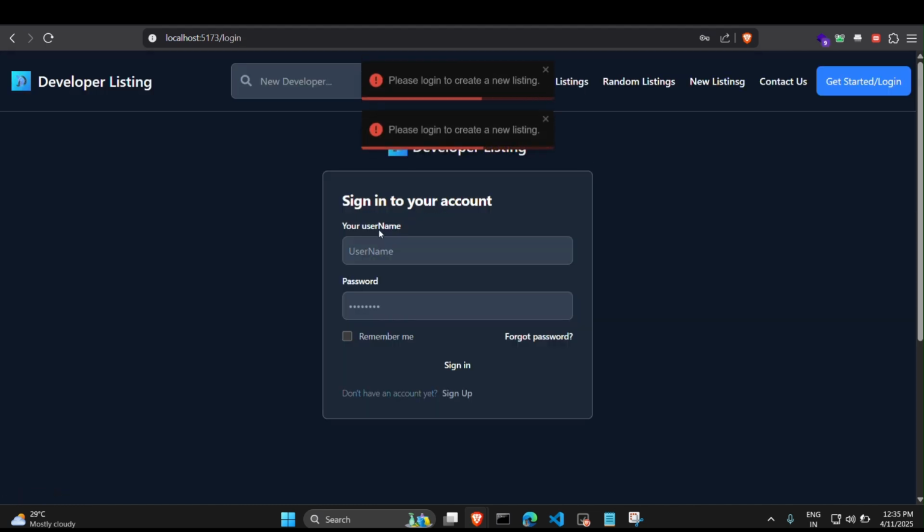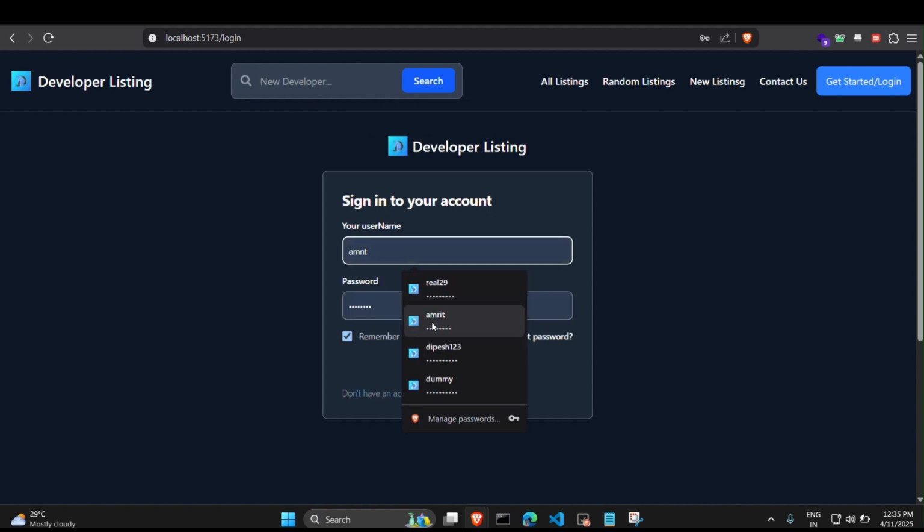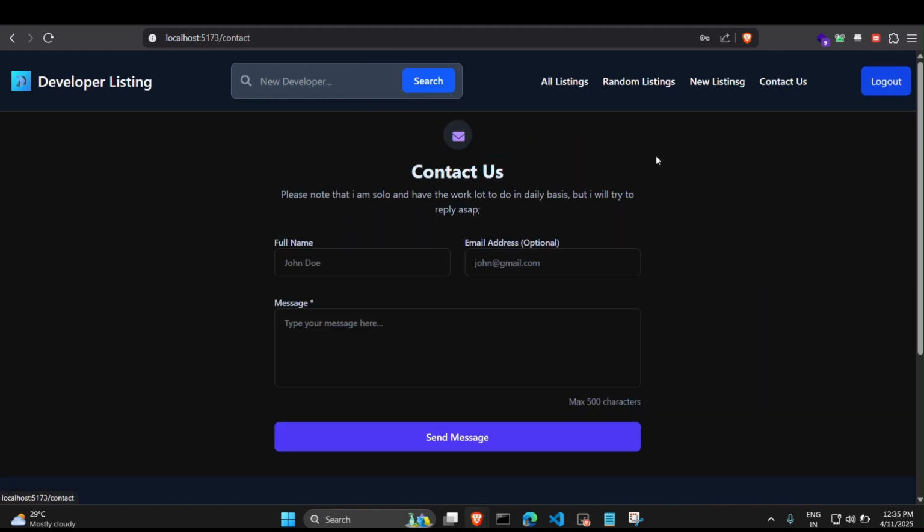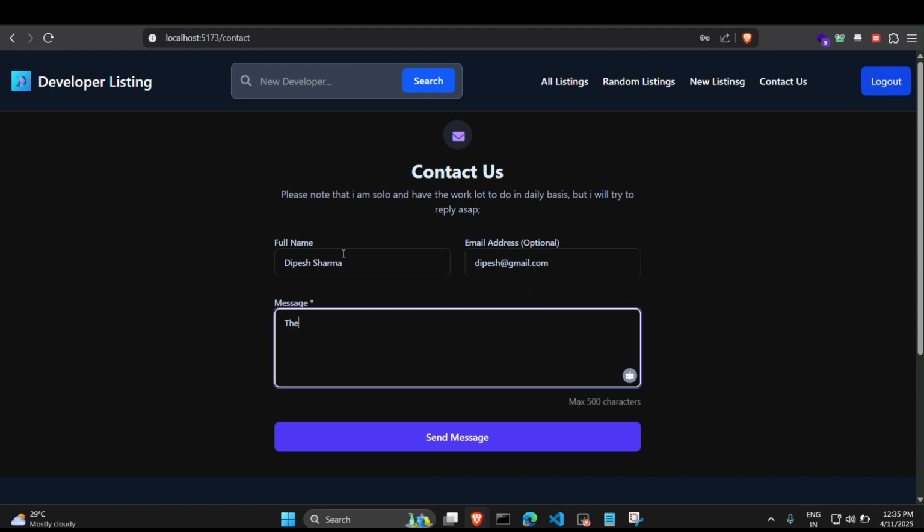For that, I have added some middleware. First you have to be logged in on our site, then only you can add a new listing on our site. Also, you can contact us for any query. So let's add one query, maybe we can check whether it is working or not. Okay, so I add my name. It is just a dummy listing.